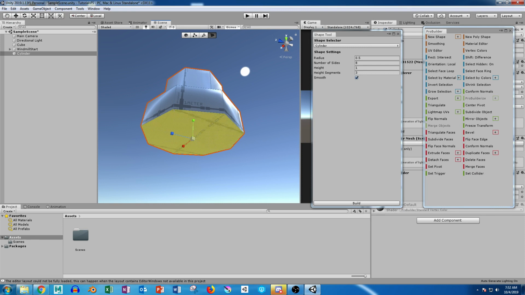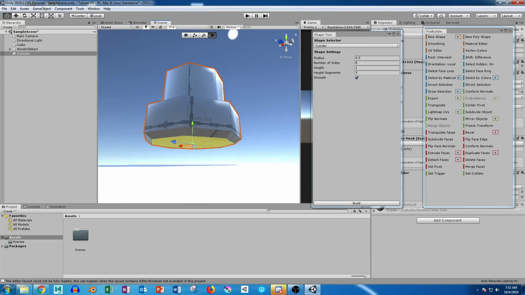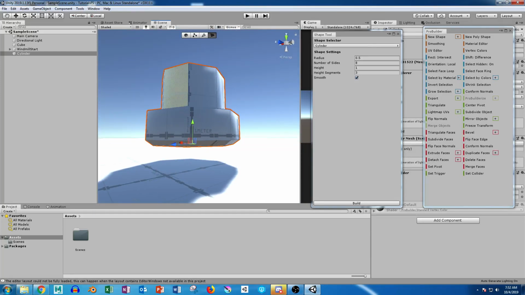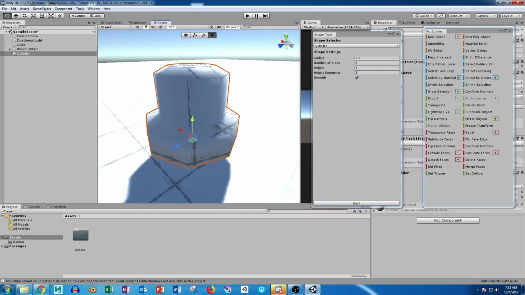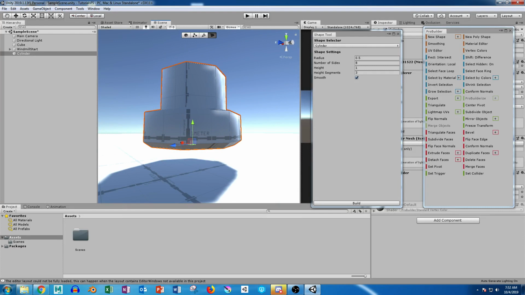I'm going to hold down Shift, and then I'm going to scale this in. This will automatically extrude whatever faces or edges you have selected. Actually, I don't know if it works for edges. I've never tried it for edges. But it'll basically extrude whatever you have selected. So that's one little trick that you can do with Probuilder. I find it rather useful.